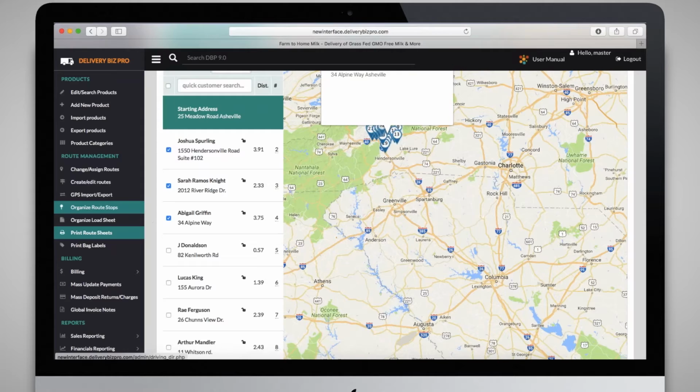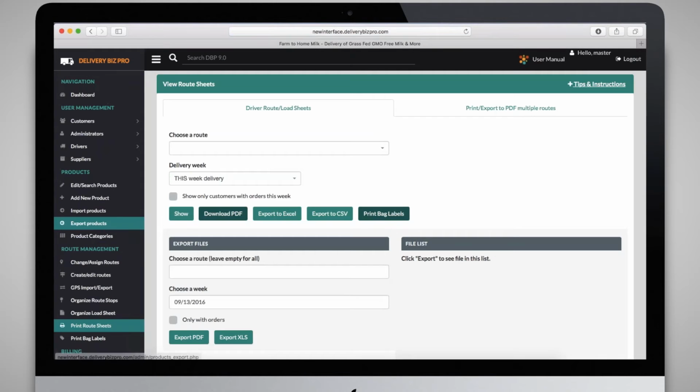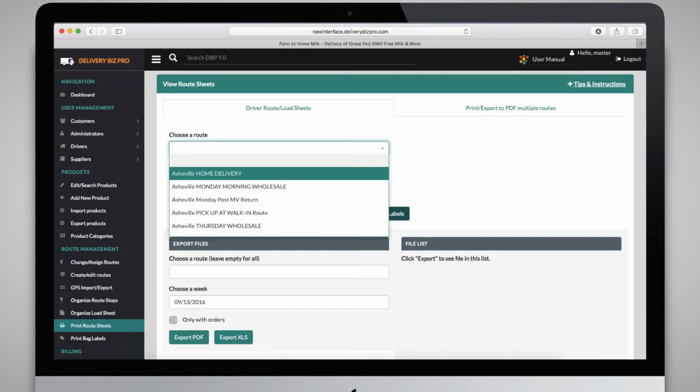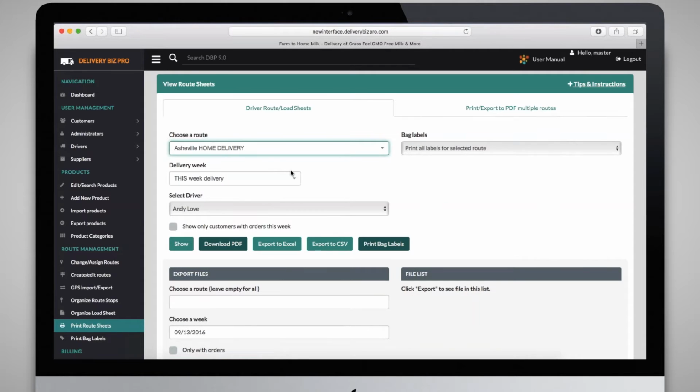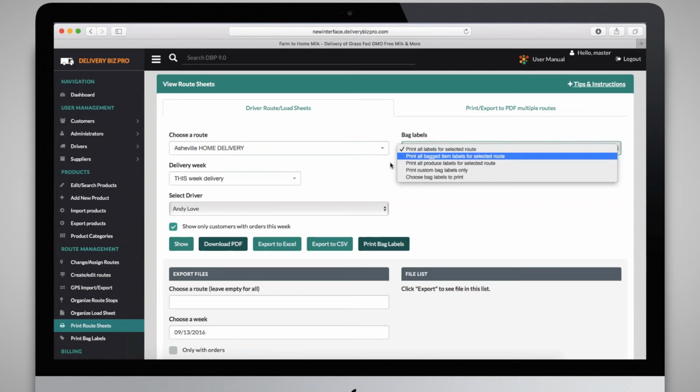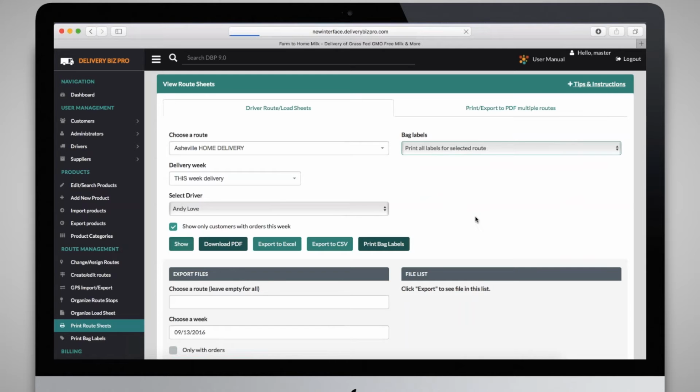From there, I would typically go to print route sheets. Again, we're going to choose a particular route, and typically I would say show only customers with orders this week. We only want to see people that have an order. If you've got several drivers, you can choose which driver is going to run the route. You could print all the labels for the selected route directly from the screen, etc. I like to just click show so that I can see my route sheet on screen first.